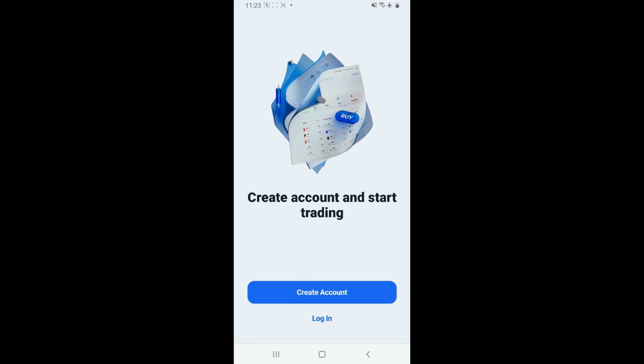If the problem still continues, you can consider deleting and reinstalling the app from your Google Play Store. So those were some of the fixes you could follow if you're going through the Admiral Markets application malfunctioning issue on your Android phone.